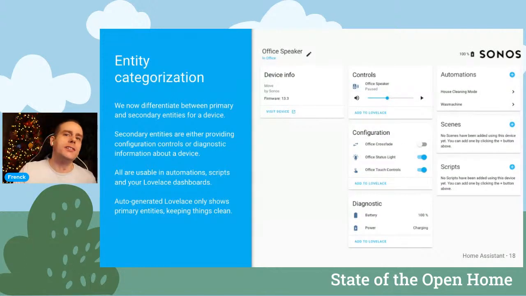And since we've all seen the number of devices and entities grow, we had a different problem: things became overwhelming pretty quickly. If you have looked at, for example, the auto-generated Lovelace dashboard, that thing could be pretty large, especially if your system grew over time. That became less helpful. And to deal with that, we introduced entity categorization. Entity categorization distinguishes between primary and non-primary entities of a device.